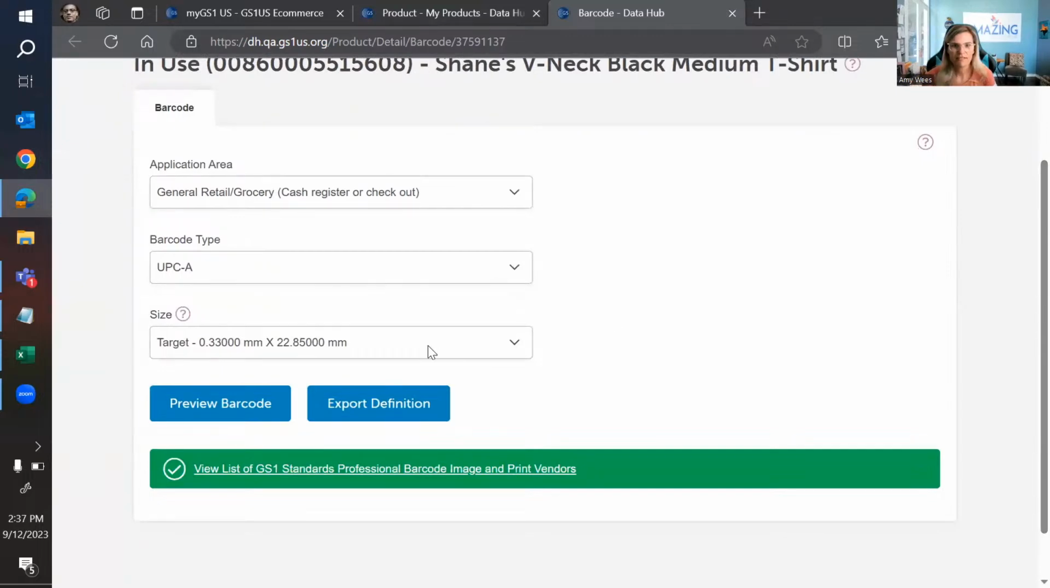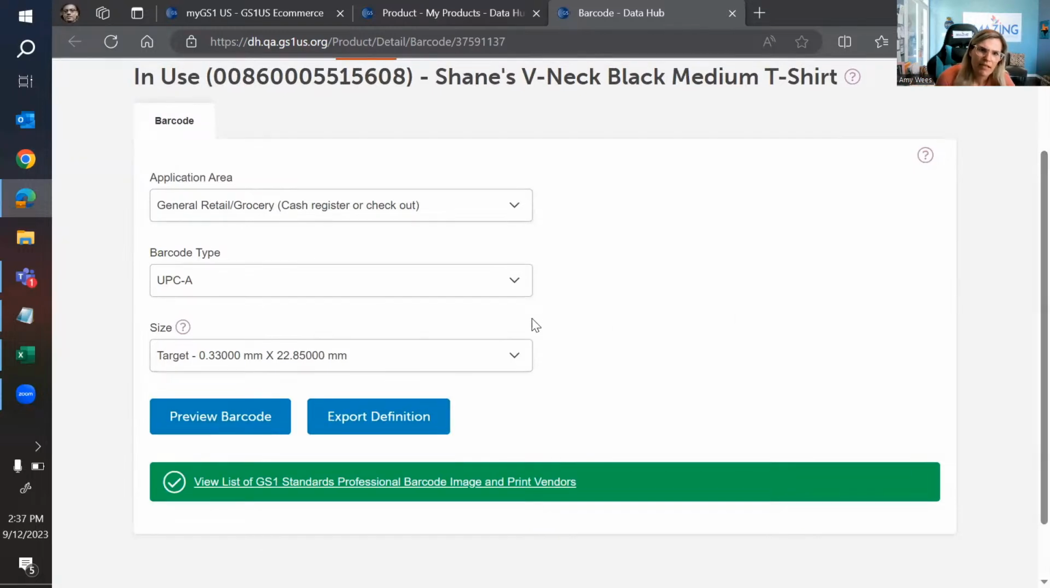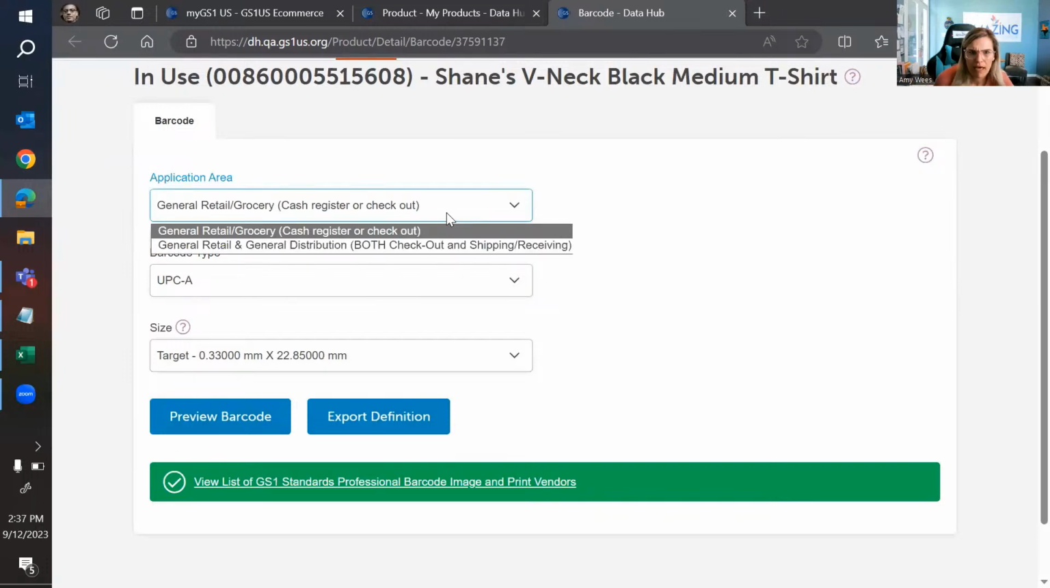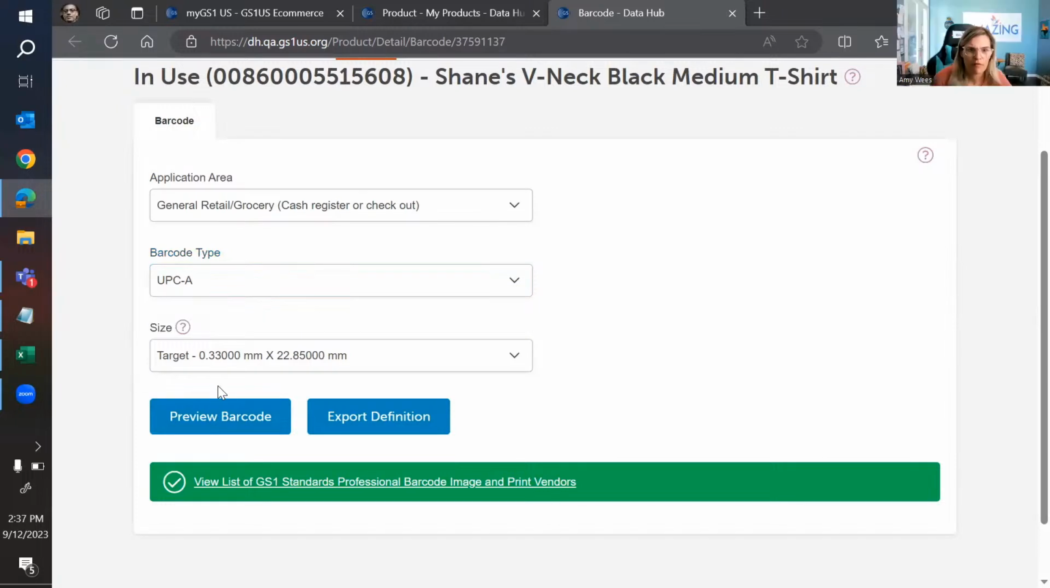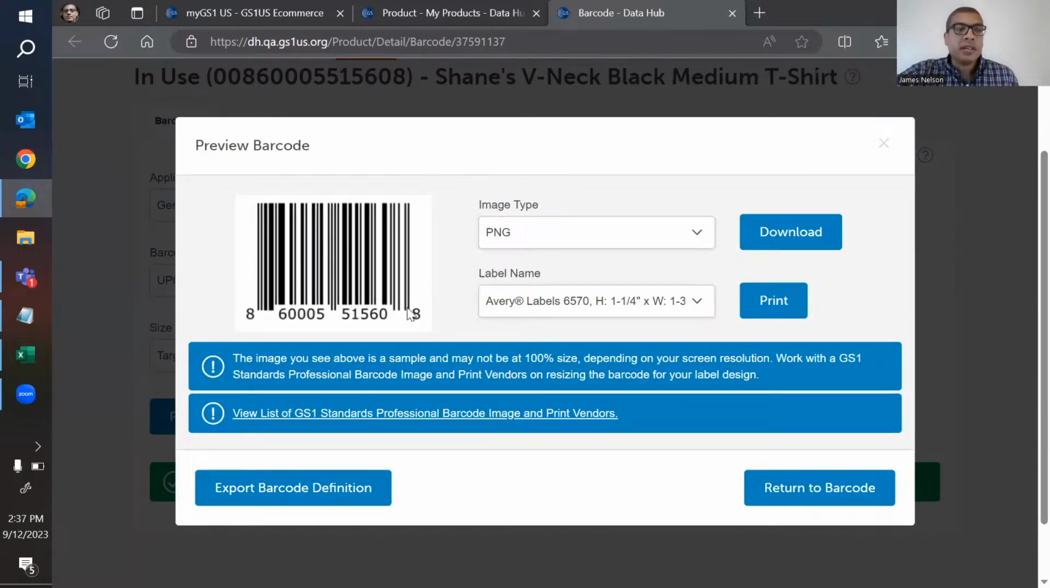All right, and I think this is confusing for people too. So right now you have UPC-A selected, and this is for general retail grocery. Is there something else, like general retail checkout and shipping and receiving, that we should be choosing here, or are those options just fine? Yeah, this option is just fine. It's really generic. What you want is this barcode type to say UPC-A. Okay, perfect. And then here you can preview the barcode. And here it is. Here's your barcode.